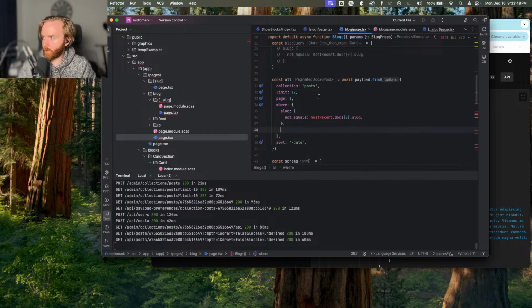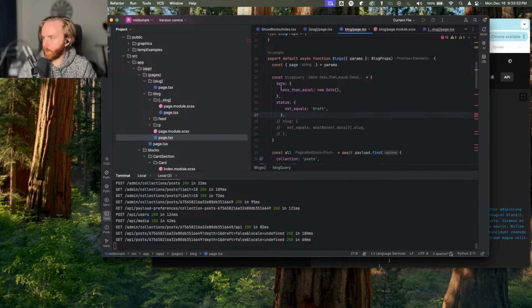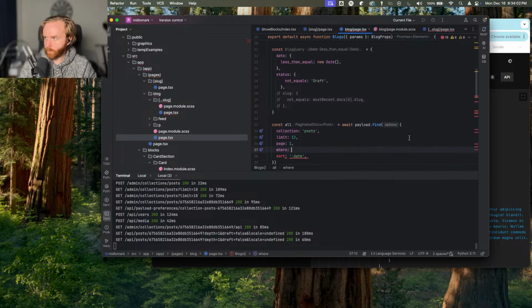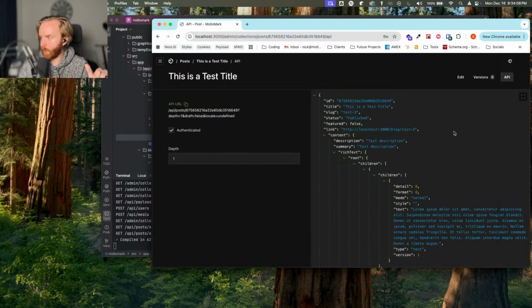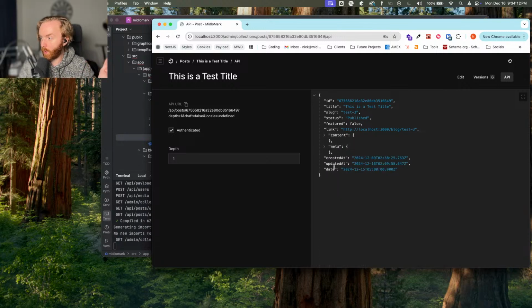So we're going to take this and put it into our blog query. So we want this to be a date of less than or equal to today, or whatever the current date is, and not in draft. So I'm going to replace this where query with blog query. And we're going to sort it by negative date. So it's going to give me the date in descending order, and we're going to make sure that our date is actually called date, and it is.